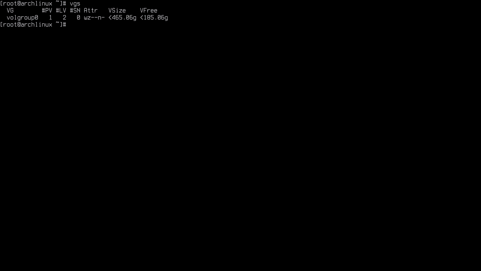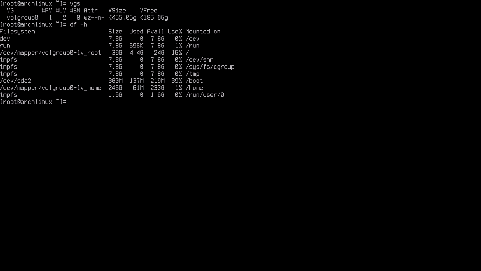I mean, basically, you'll notice if I run df -h again, that the size of my home partition or my home volume here is 246 gigabytes. This is a 500 gig drive. That doesn't even come close. That's why we have somewhere in the neighborhood of 185 gigabytes free. Now, what can we do with that extra space?